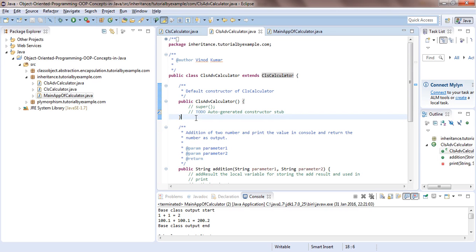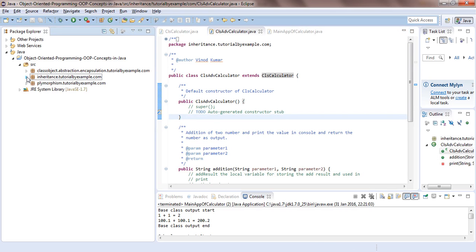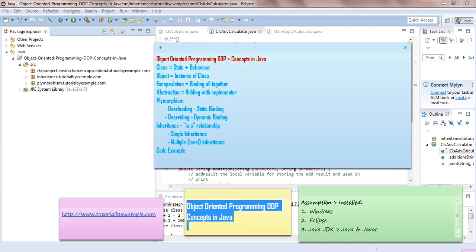So this is all about class, object, abstraction, encapsulation, inheritance, polymorphism. I'm just recapping what we already covered. Class is state plus behavior, object is an instance of a class, encapsulation is binding everything together, abstraction is hiding the implementation, and polymorphism has two categories: overloading, also known as static binding, and overriding, which is dynamic binding. Inheritance is a relationship: single inheritance, multilevel inheritance, and we discussed the has-a relationship with an example.